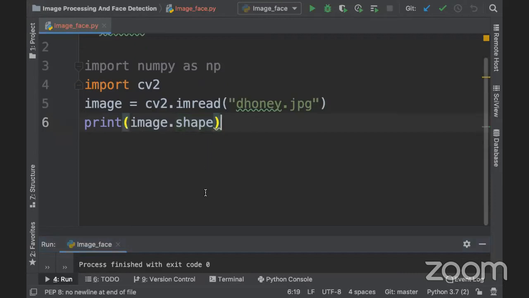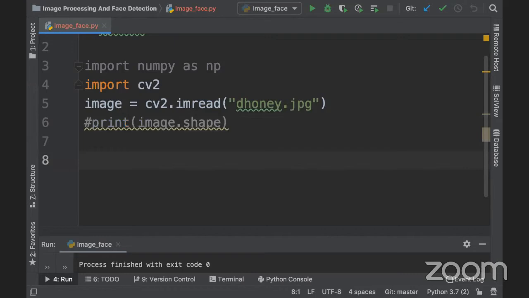So now we know the basics of images, how they work and how they exist. Now the next step is I'm going to comment this, so when you get the code, you can use it anytime. I want to open my image. So how will we open my image? Just use cv2.imshow. Inside this imshow, we have to pass two arguments.